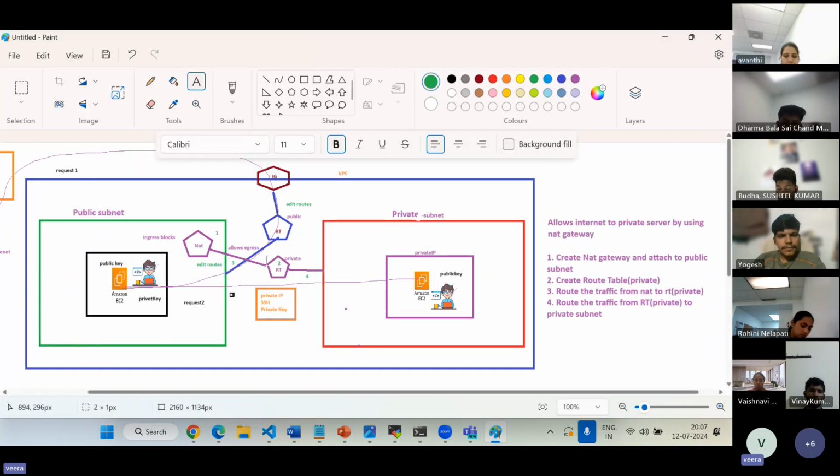So step 3 is done, now step 4. Till now, through the route table, internet is coming. But whenever you connect the private subnet, only then can the private server use the internet. Okay, just a minute, guys.